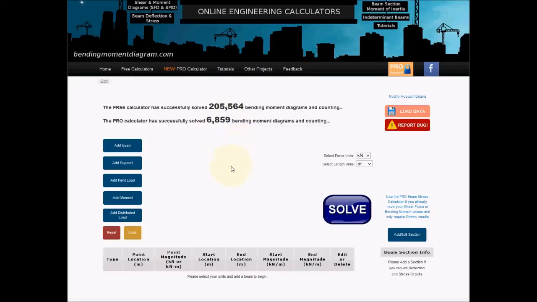Today I'm just giving you a quick tutorial on how to use the Pro Calculator. It's an extra service that we've put onto our existing free calculator, and it allows you to do a lot more. More importantly, it does the indeterminate beams, which come up in a lot of exams and assignments. So it's just $5 per year, and it also gives you a whole range of other benefits that we'll go through today.